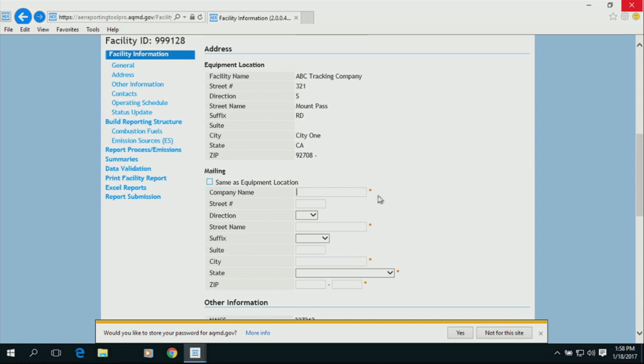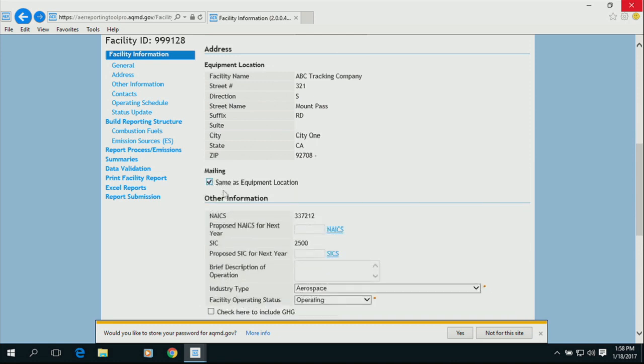Remember, every time there is an asterisk next to any field, that means that field is mandatory. You have to fill it. Otherwise, the program is going to give you an error. So in my case, my mailing address is the same as the location address.